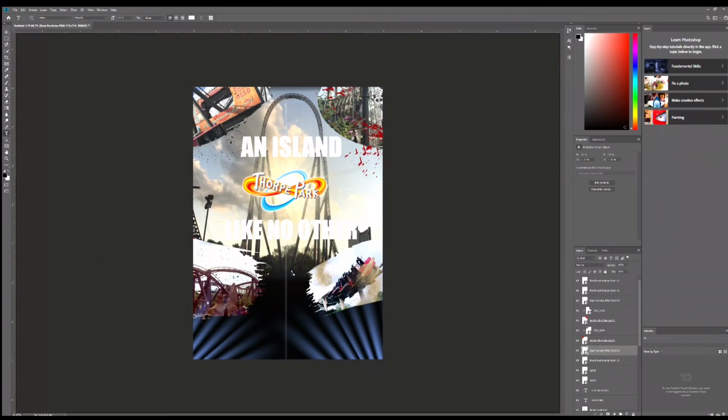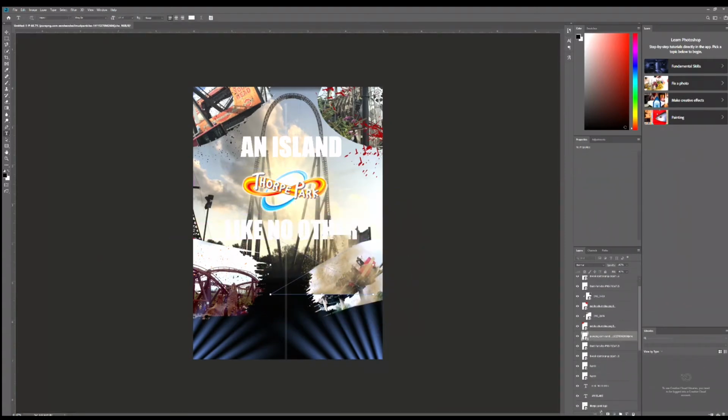And I thought that made it look more like an actual poster Thorpe Park would do, because obviously they love their really themed posters, and having that 3D effect of it popping out of the photo, I thought really boded well with what I was trying to go for.